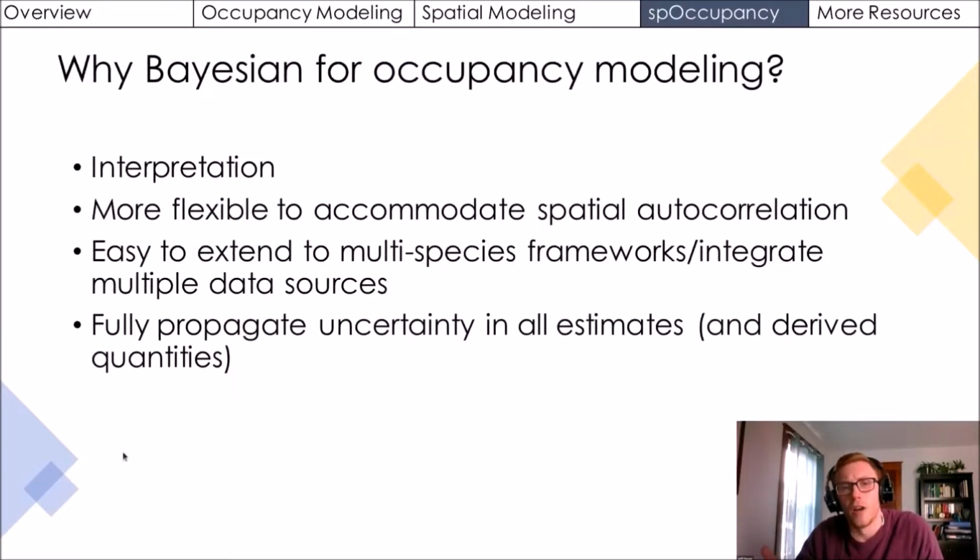Okay, so why Bayesian for occupancy modeling? I just wanted to mention this really quickly: we're fitting these models in a Bayesian framework, and there's a lot of flexibility that a Bayesian framework affords us. If you're familiar with occupancy modeling, you know you can fit maximum likelihood occupancy models using unmarked. But the Bayesian approach allows for additional flexibility to account for spatial autocorrelation, allows us to extend to these multi-species frameworks or potentially use multiple data sets, as well as getting full uncertainty propagation for our estimates, which can be really important in communicating our results to stakeholders.